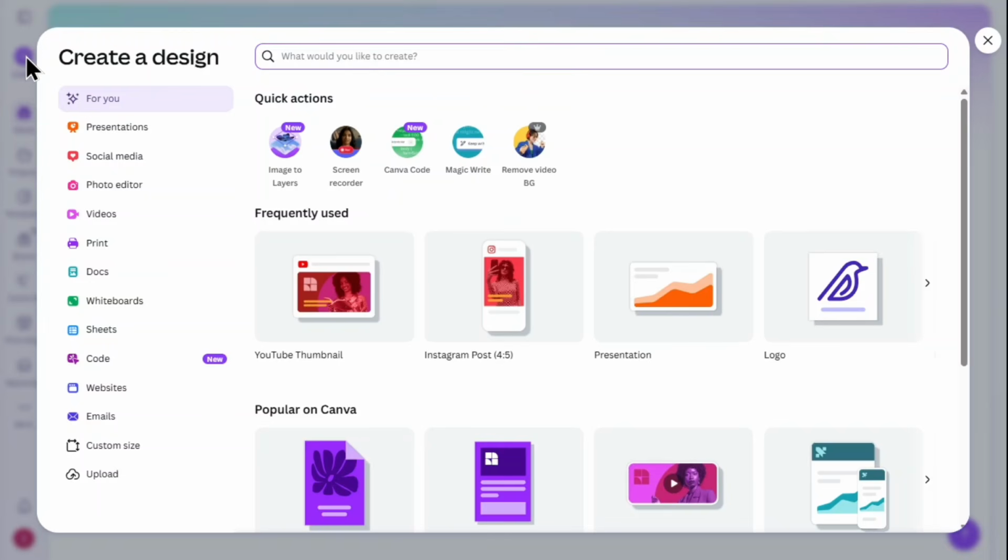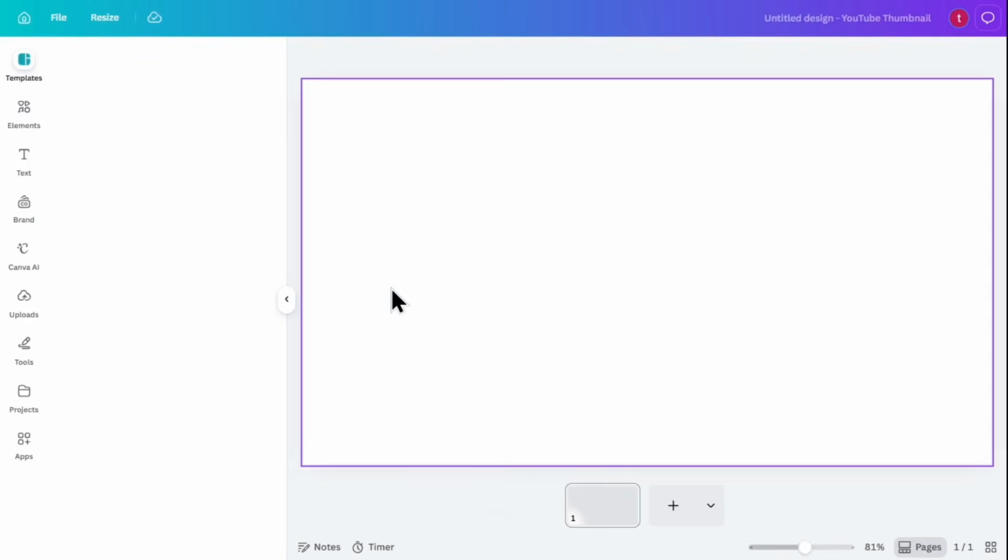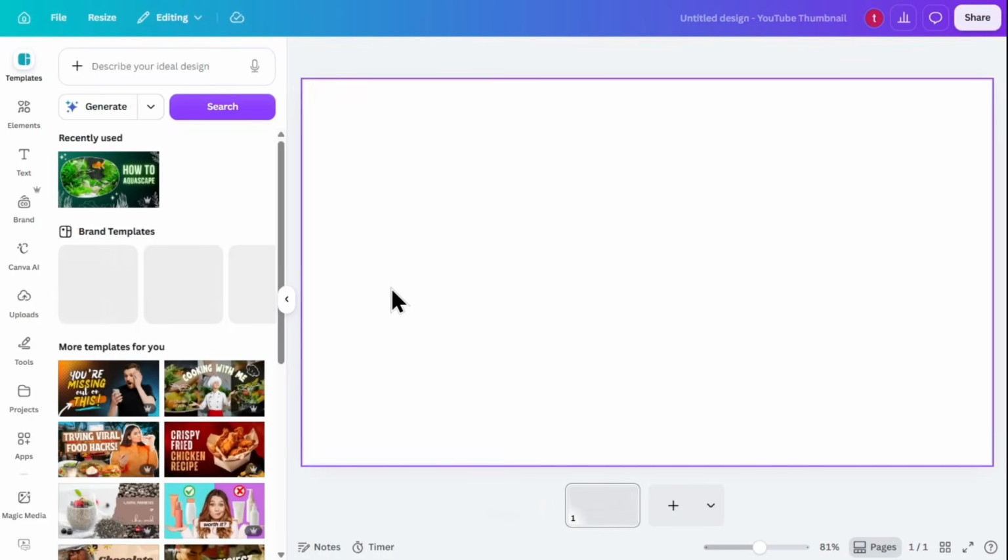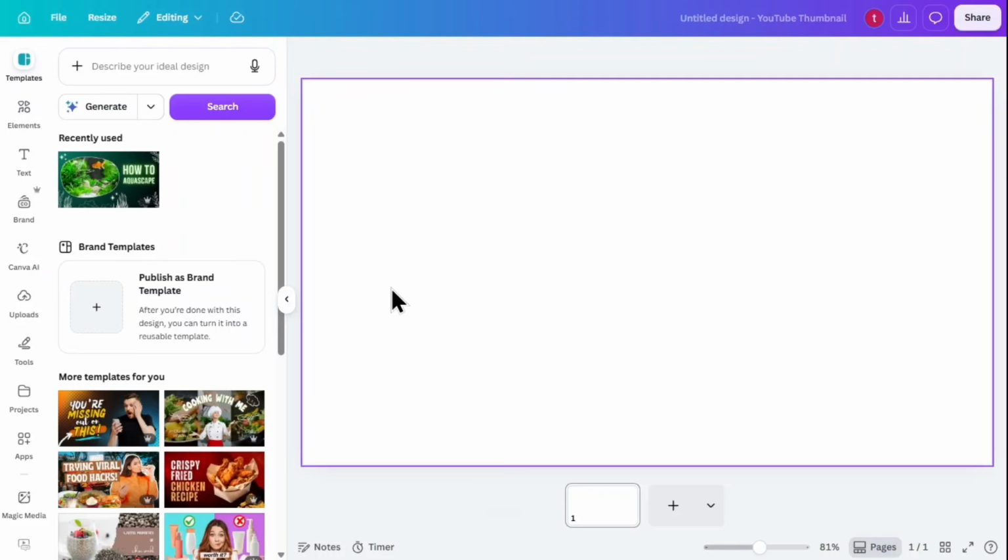A drop-down menu appears on the screen with various design formats. From the frequently used list, I select YouTube thumbnail to open up a brand new blank canvas in the editor. Once the editor finishes loading, I head over to the left sidebar menu and click on the Elements tab.